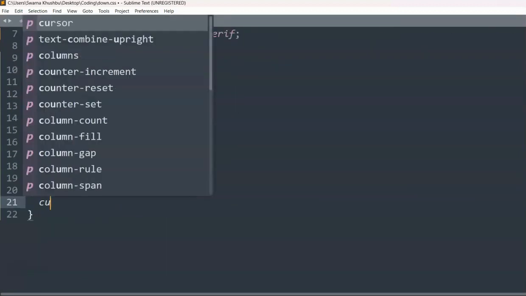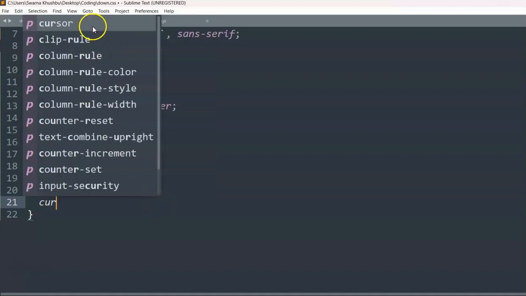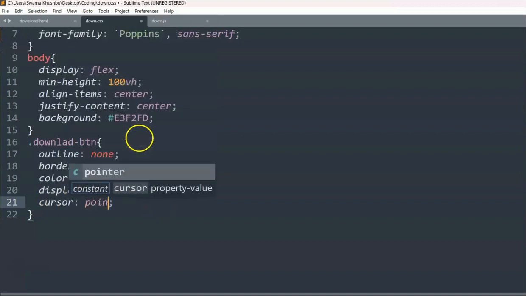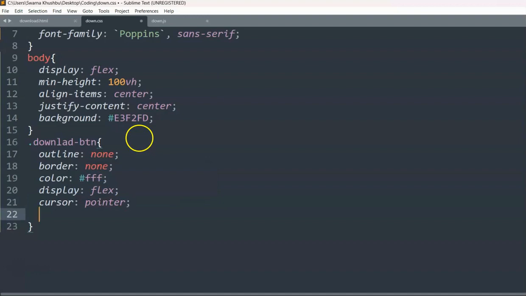Okay, and there should be a cursor in the form of a pointer, like when we point a cursor towards the download button, it should work, right? It should be a clickable one. Now how to make it clickable, you can do that in the JavaScript. Okay, now here it should have some background color as well. Okay, color we have already given.